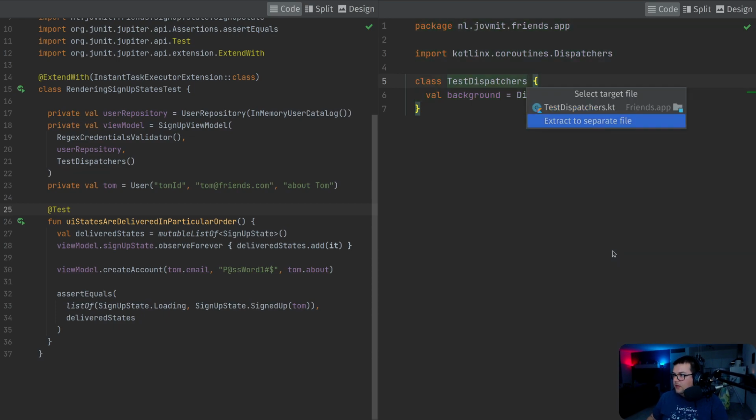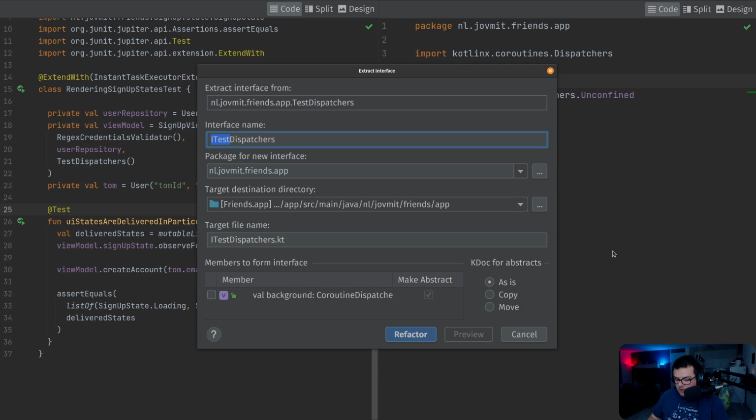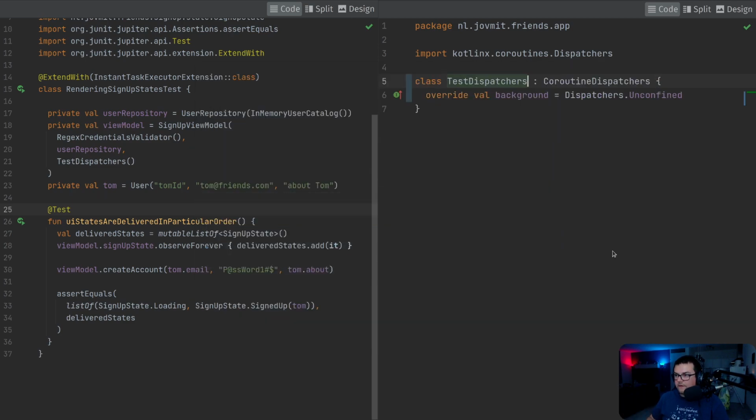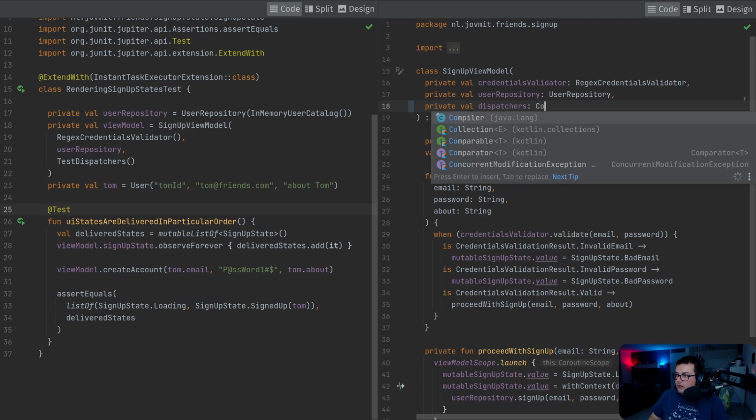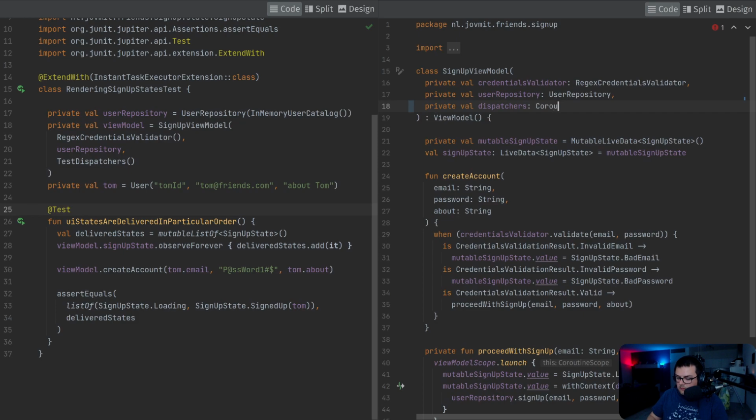And the interface is gonna be a separate file that will be coroutine dispatchers. I'll leave it in the app package, and that's production code, but I'll need this field. So every implementation will have to define this field. And indeed here we have an override for that one, and it's the unconfined. And what I can do now is, if I go back here, instead of test dispatchers, I can inject the coroutine dispatchers, and that should still work.